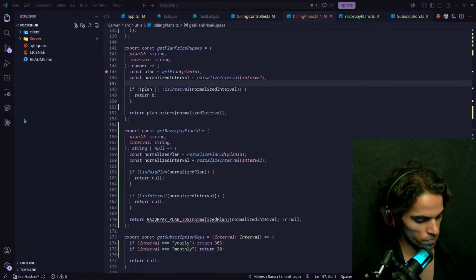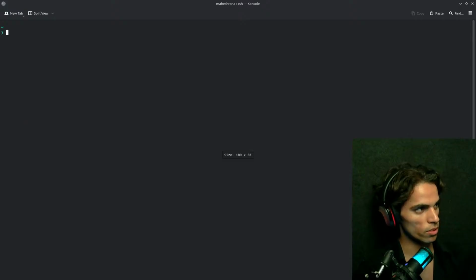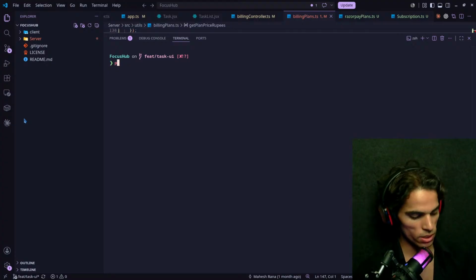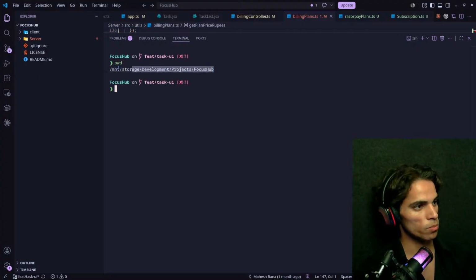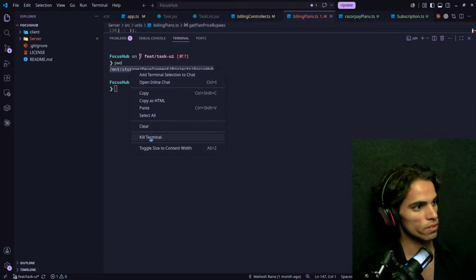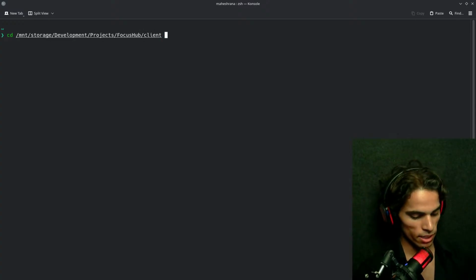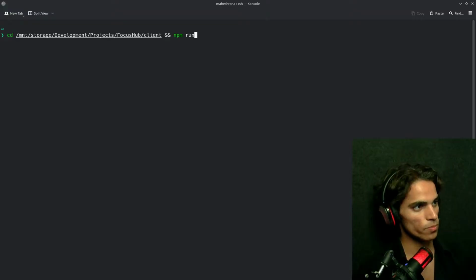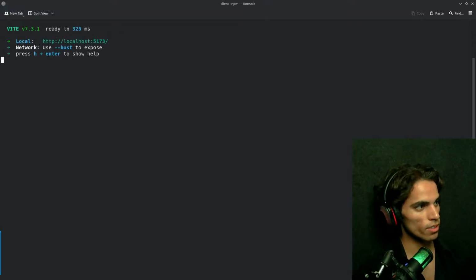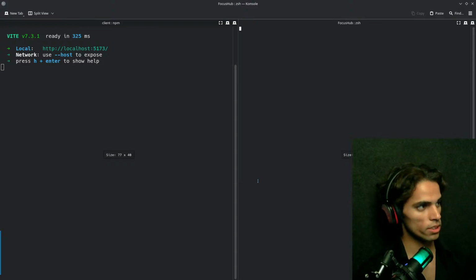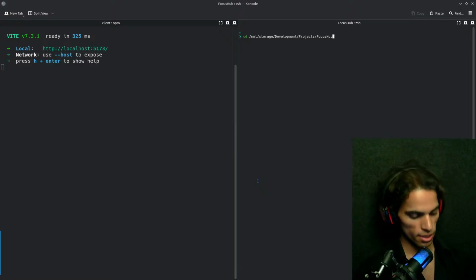So I would like to run this app first, and for that I have to come here and do pwd. So we will get the current path, and now let's copy the path from here and paste it here, cd into this. And now inside client I would like to do npm run dev, and then open a new terminal, cd into this, and here I want to run the server, so npm run dev.